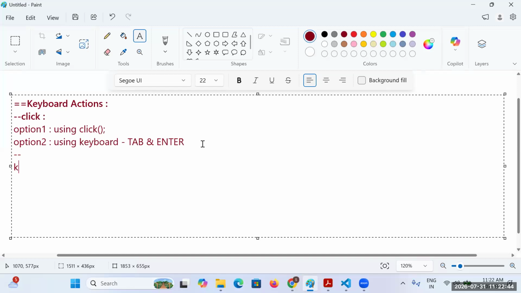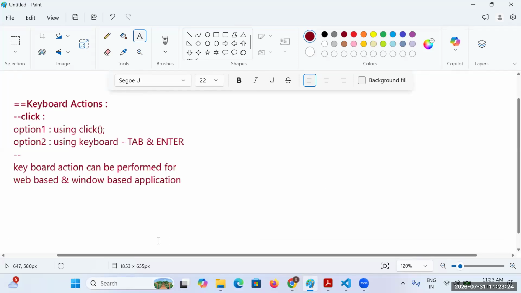Now, if I'm taking these keyboard actions, they can be performed for web-based and Windows-based applications. So keyboard actions can be performed for web-based and Windows-based applications. So that is another advantage.